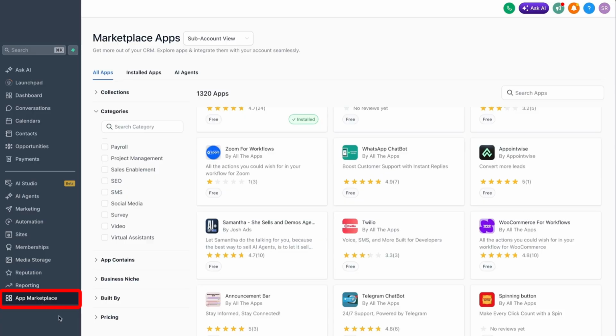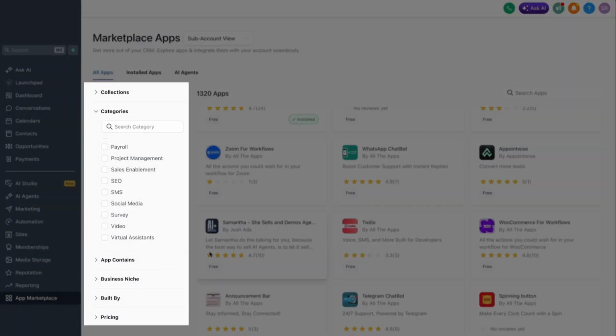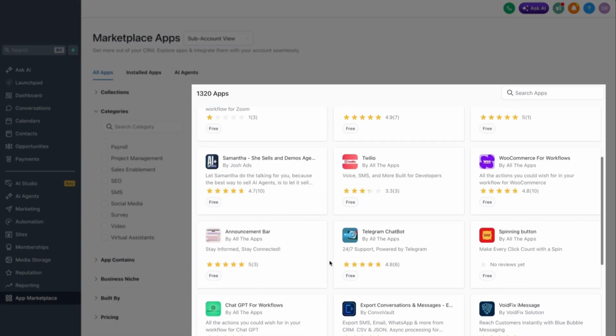You'll find it in the left-hand navigation menu. Opening it takes you straight to the Marketplace directory, with a search bar across the top, category filters down the left side, and featured apps in the main view.